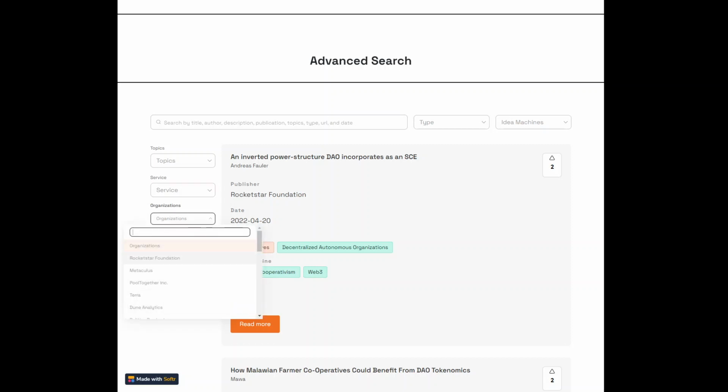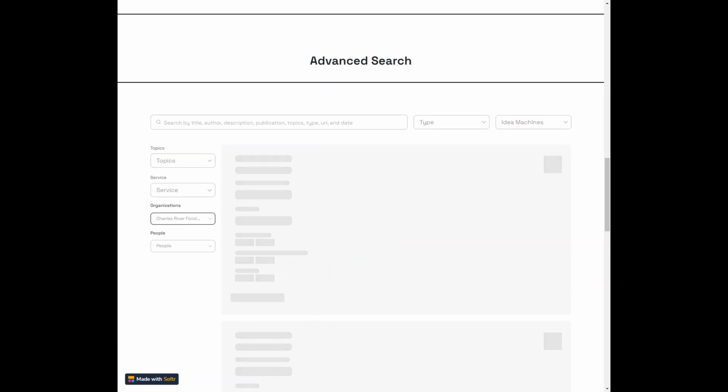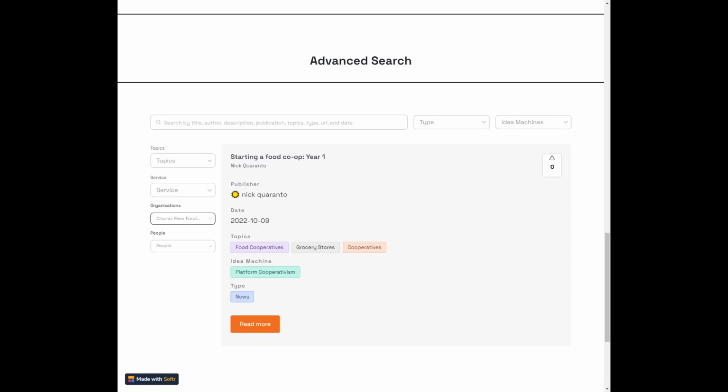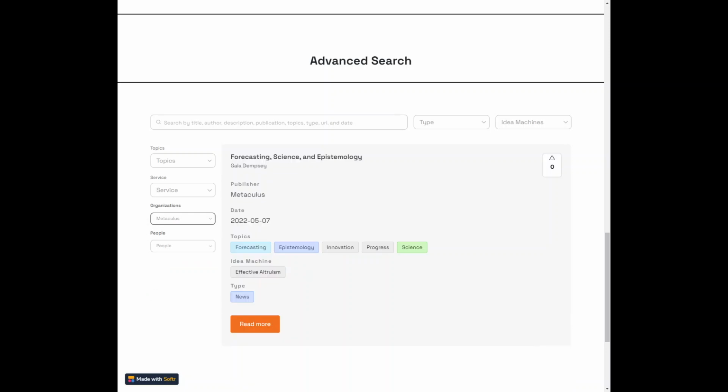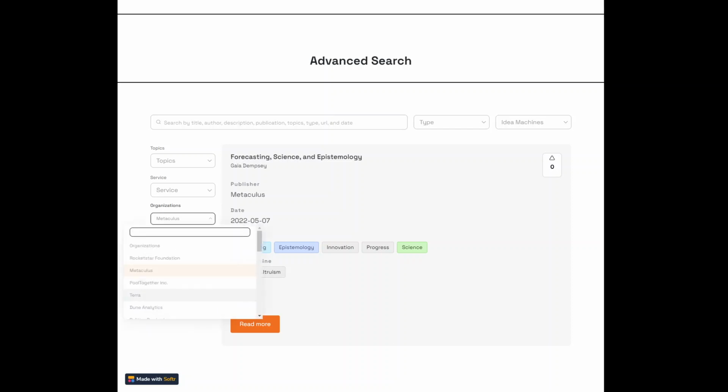Then organizations. Yeah, so if you're looking for a particular organization, hopefully it's something I've already looked into and seen. So if I'm like, okay, Charles River Food Co-op, I'm not really too sure what this organization is. But then boom, here comes the content telling me, oh, this organization was mentioned in this content. It helps me find more information about this organization. And so, like, I click on Metaculus. Here's an article published by Metaculus, talking about Metaculus. So organizations mentioned in the content, it'll usually appear here.